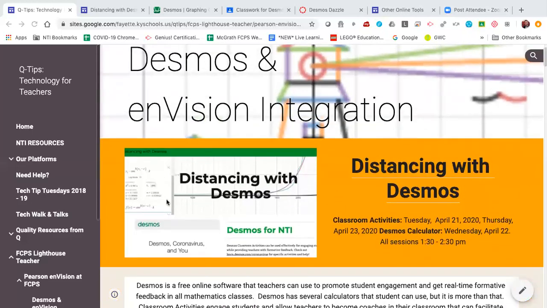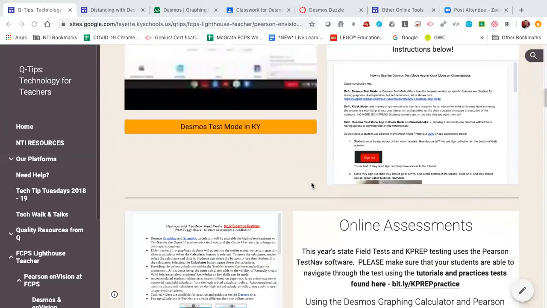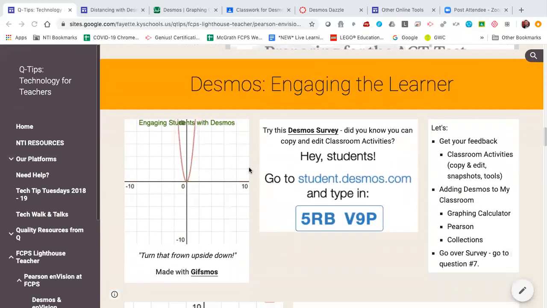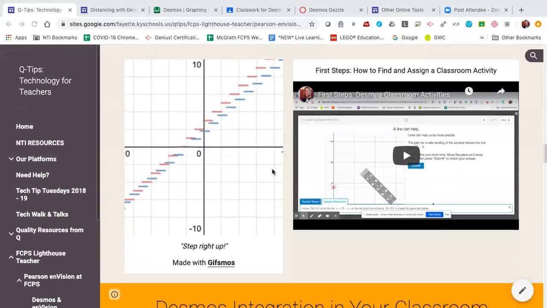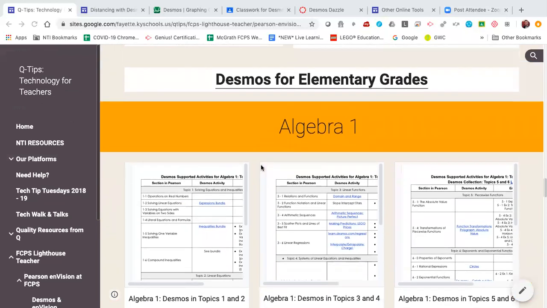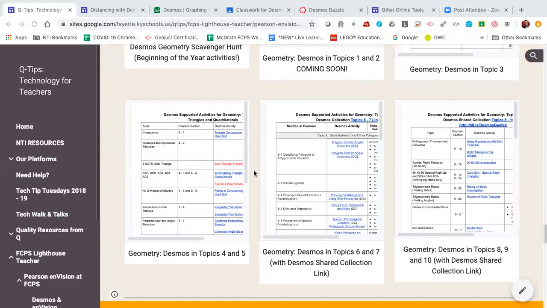This right here is what we did yesterday, but it also has today's activity. So we're going to click on this link right here that says Distancing with Desmos. But I also just wanted to show you real quick, there's stuff about online testing, which we didn't get to this year too much. The online ACT, there's Desmos for new learners and how to get started with classroom activities. And then I also have integration documents for elementary school that I got from one of our elementary school lighthouse teachers, and then the AGA for Pearson.